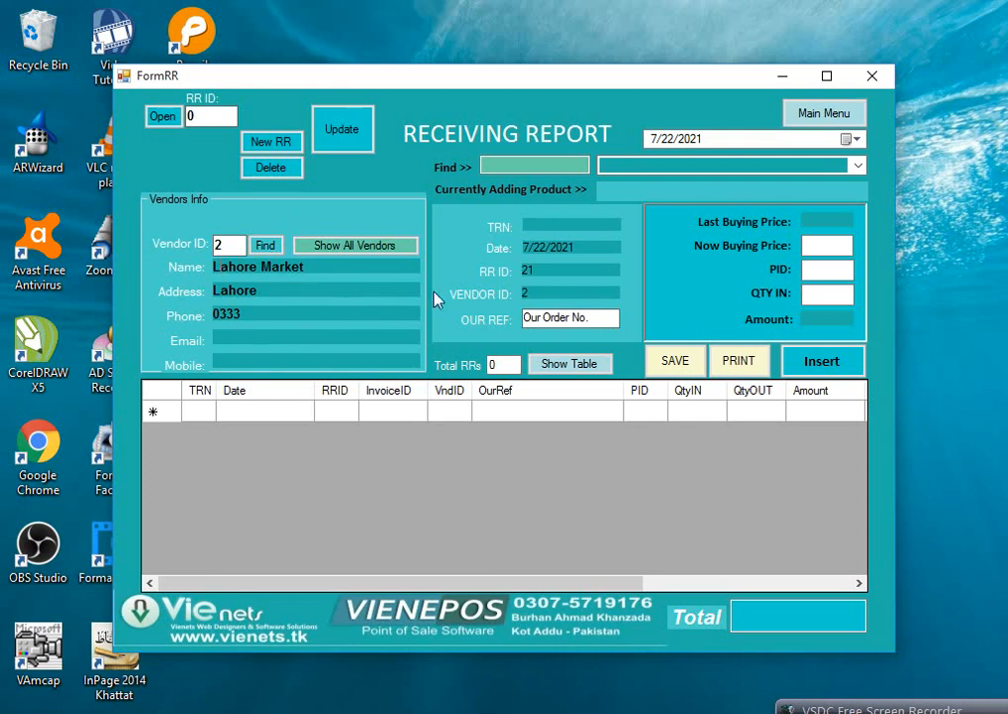For example, I write 2 and click on find, then it is saying that the vendor name is Lahore Market, and then next is the purchase order number or our reference number. Whatever the reference is, sometimes it is a purchase order number or telephonic order or other thing, you can write it here, this is up to you. For example, order number 2 or anything.